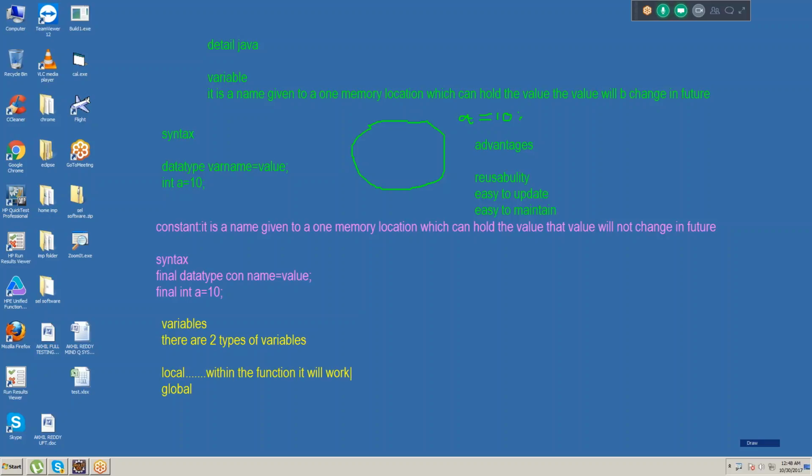Within the function it will work. That is called local variables. Beyond the function it will not work. So you declare it within the function, and only within the function it will work.